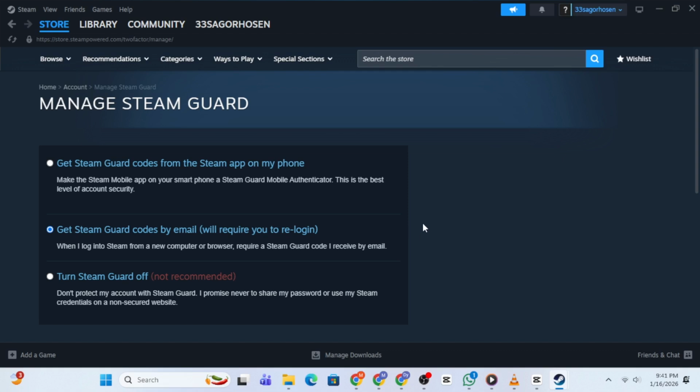And that's it. By following these steps, you should be able to fix the can't trade problem on Steam and enjoy a smoother, more secure trading experience.